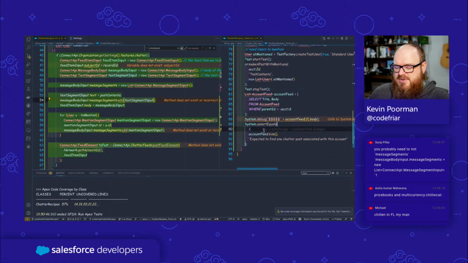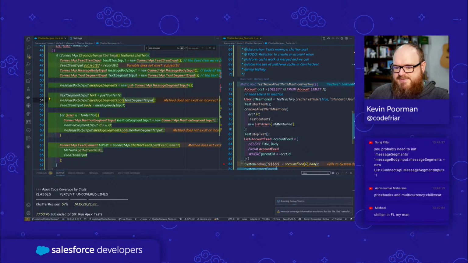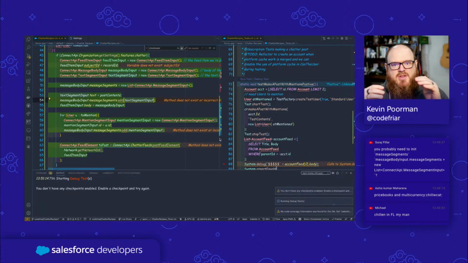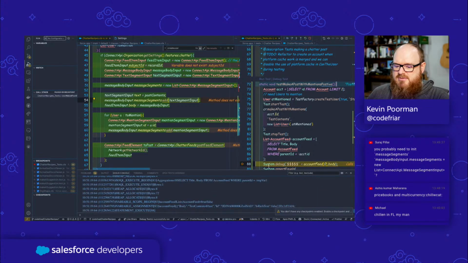Now, I want to see what this is actually coming out as, so what I'm going to do is put a breakpoint right there. I'm going to hit debug test. What this is going to do is go run the unit test, grab the log files, and replay it in the replay debugger so that I can see what's going on. And it'll pause here at my breakpoint.